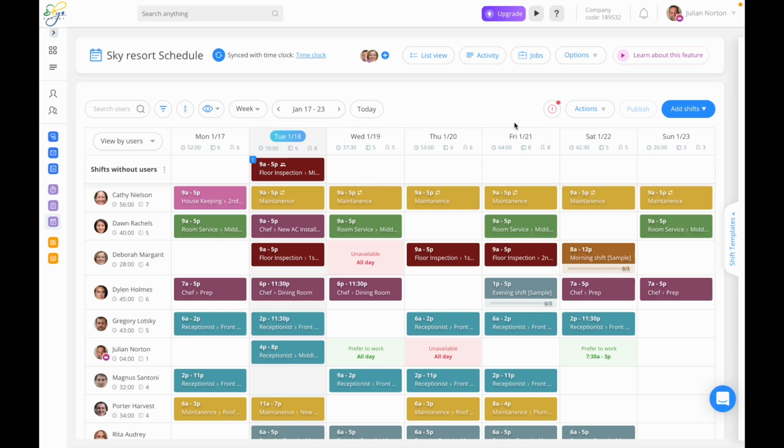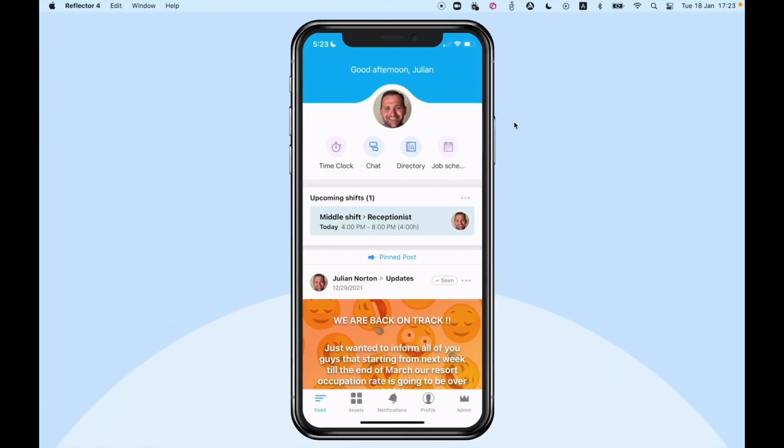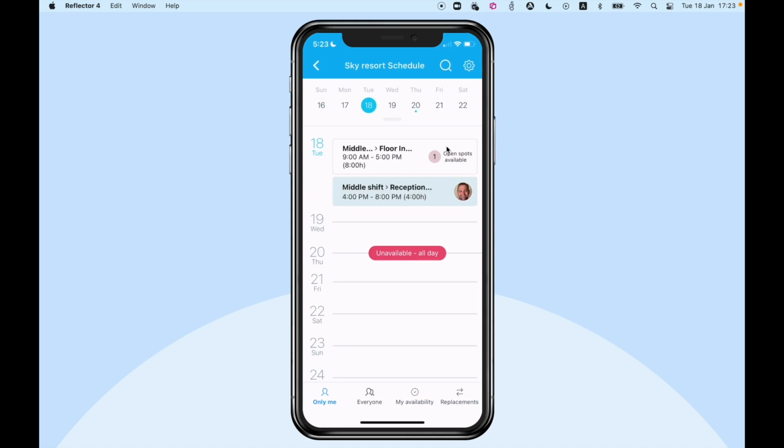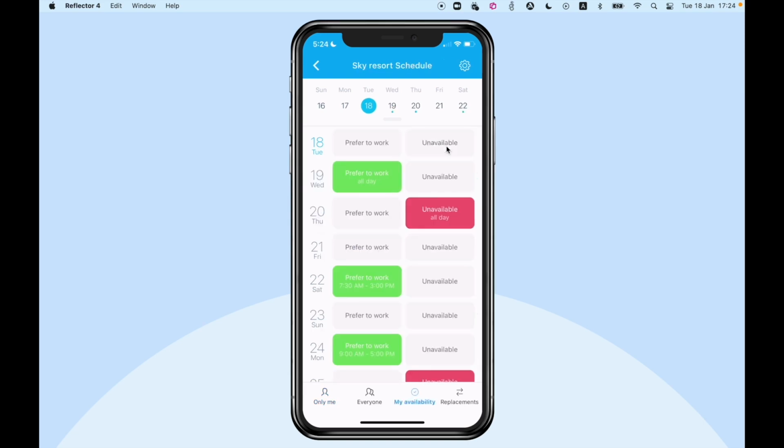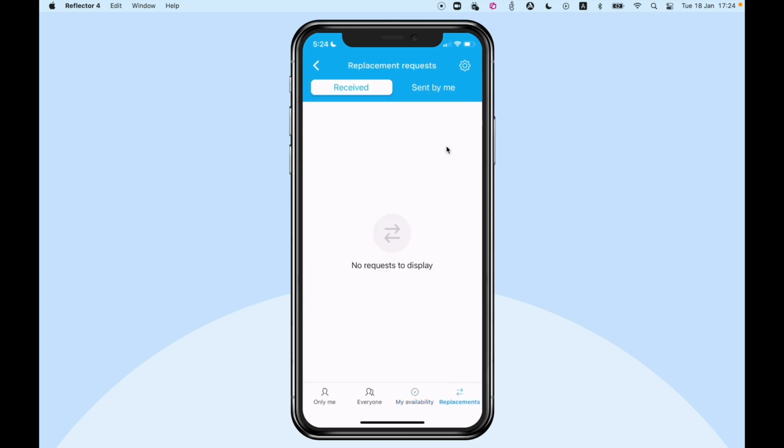Now let's talk about the employee's point of view and how they see it from the mobile app. Right here, first of all, I'm going to be able to see all the upcoming shifts that are waiting for me. Now, if I want to just easily go to my schedule and view all my upcoming shifts, I can just click on the job schedule feature, and I will be able to see the entire schedule that I have. Of course, I could also share my availability, or when I prefer to work. And I could also find a replacement for a certain shift if I wanted to.